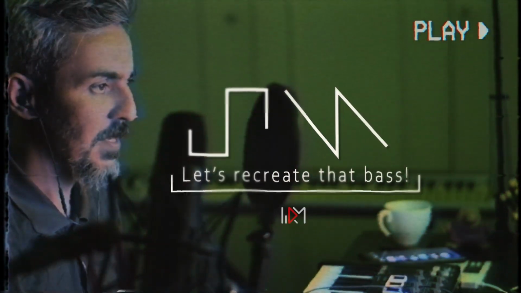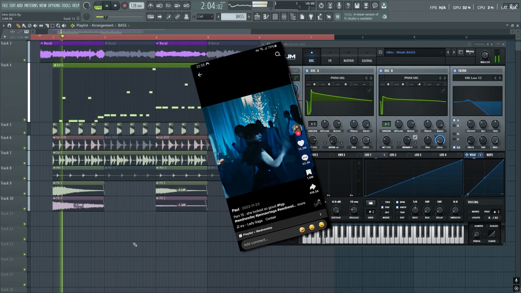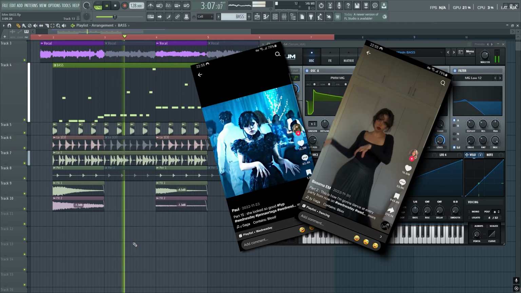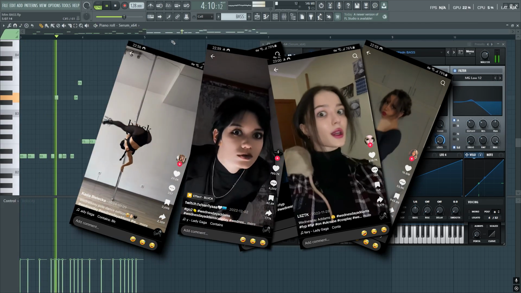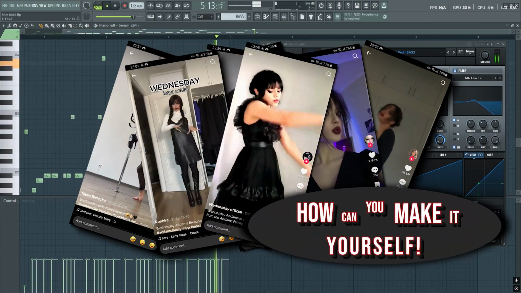What makes Seven's remix bass hit so hard? How can you make it yourself? Let's dive in.